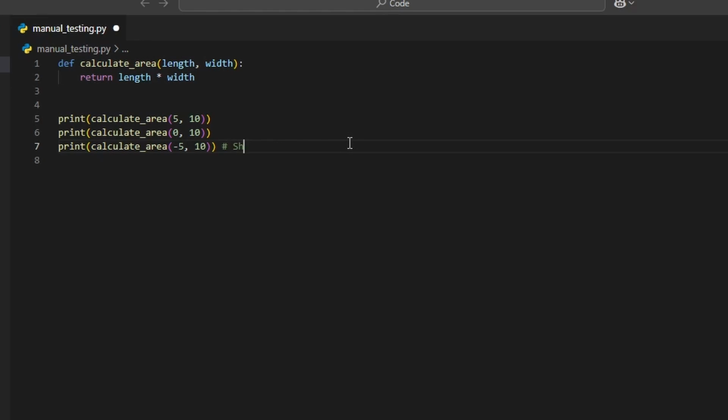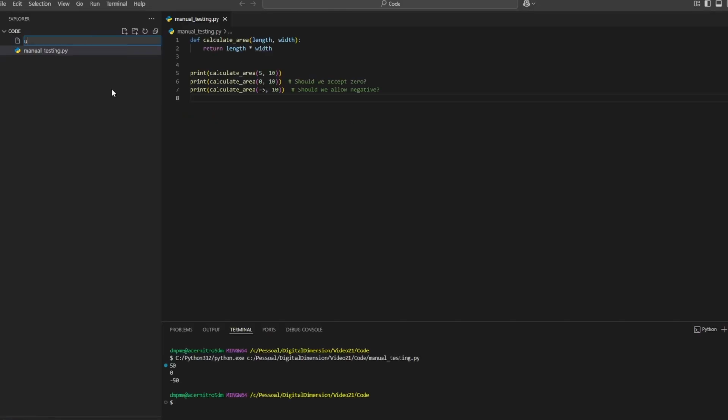For example, should negative values be allowed? Should the length or height of 0 be valid? Manual testing forces you to think through edge cases and ensure your logic makes sense before moving forward. It's a simple but powerful way to catch mistakes early and improve your code. And as you've probably noticed, when it comes to manual testing, logging is your best friend.